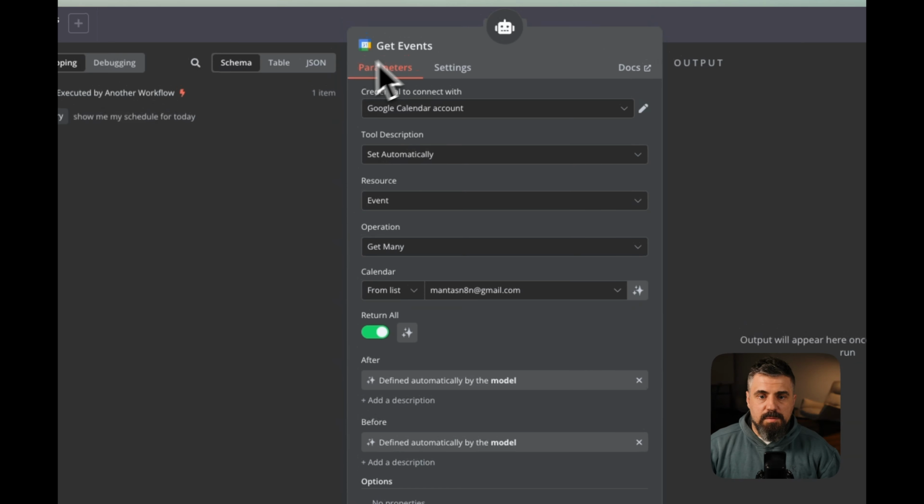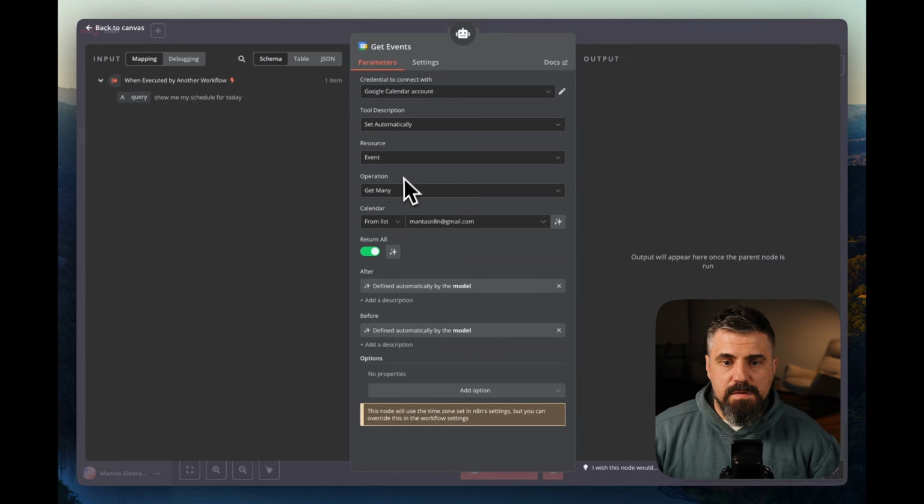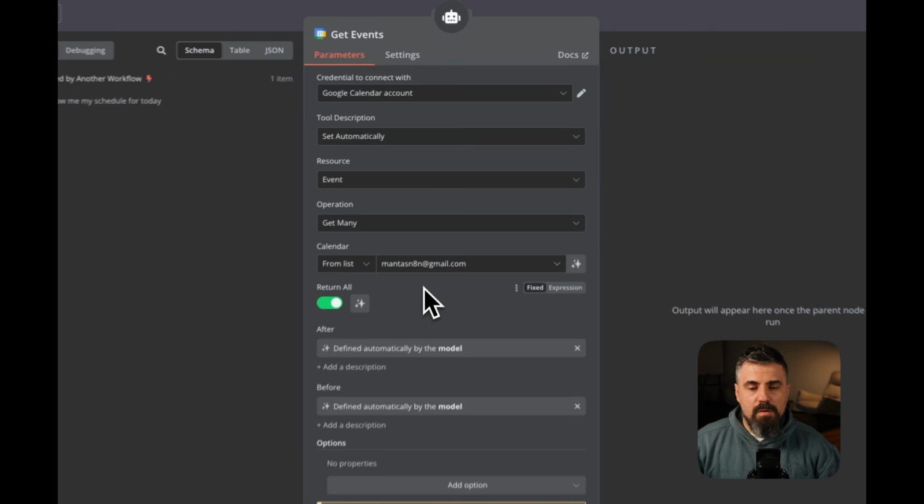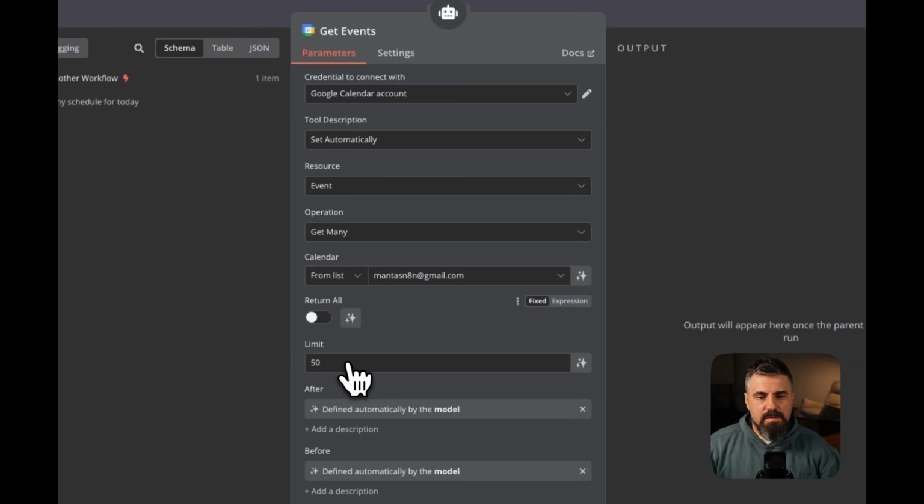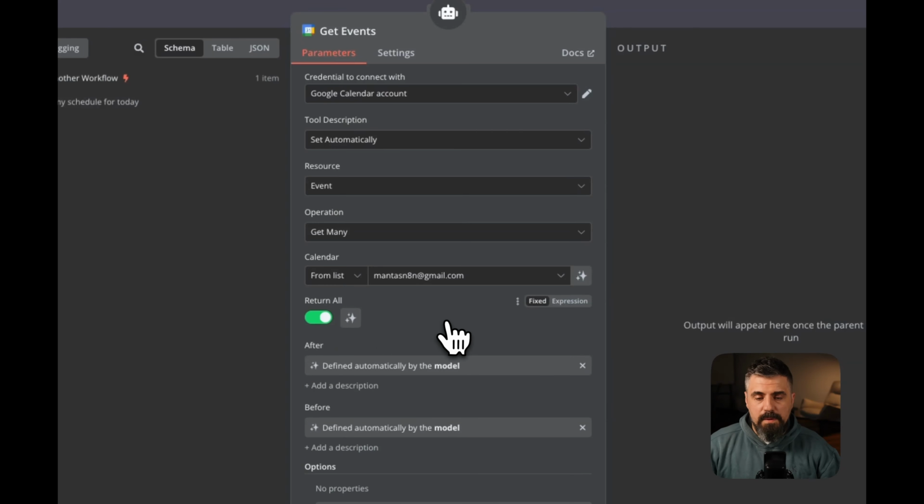For get events, I'm using the same credentials, same everything, just operation is get many. And the after and before dates are defined by the model. I am returning all, but if you don't want to, you can uncheck this and define the limit of the events that it will provide you.